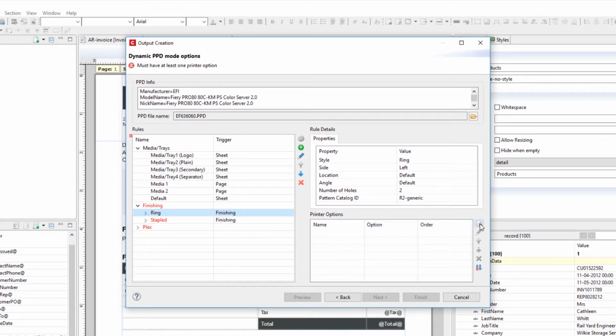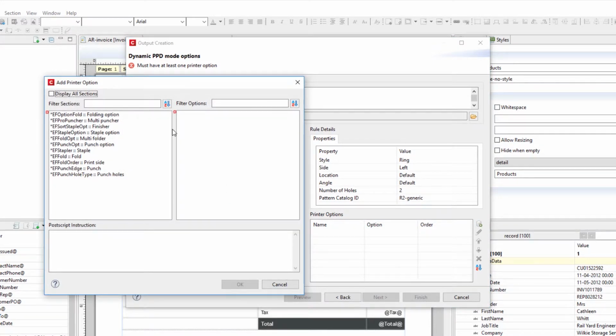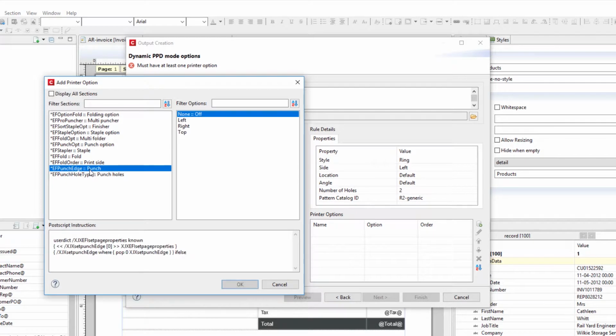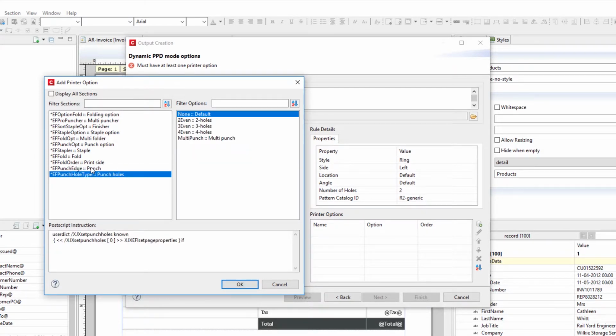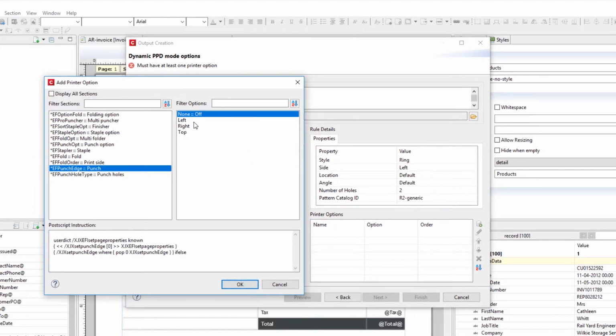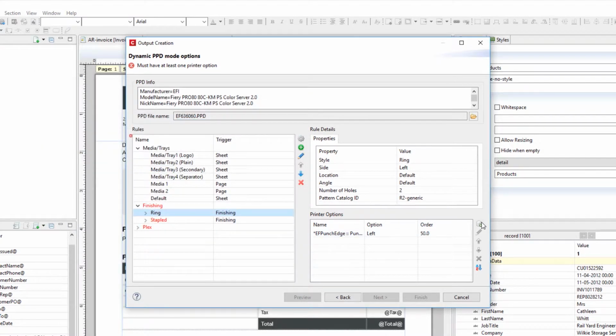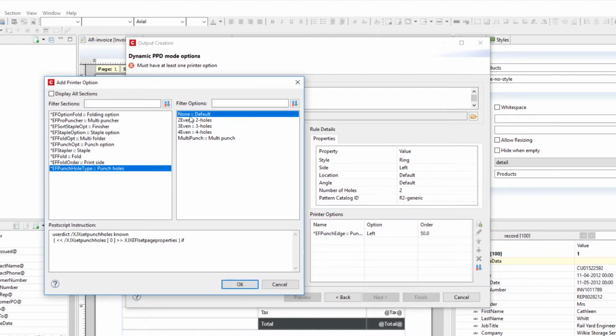So I go to my printer options again, and I look for anything that could make holes. So in this case that would be punch. And I find two options that are interesting at the bottom. So I select left, and then I add the other rule for the number of holes.